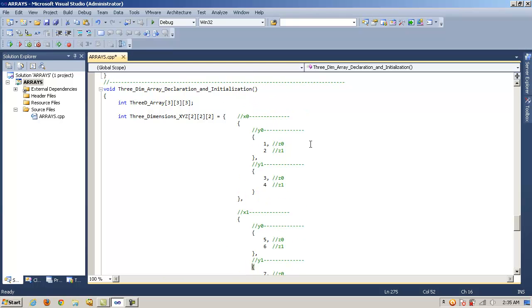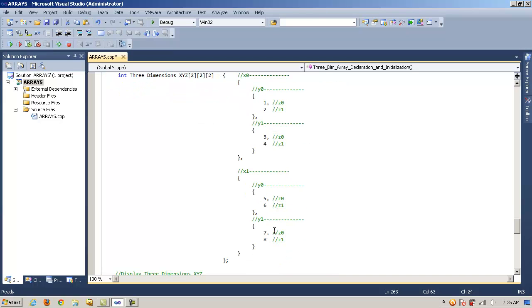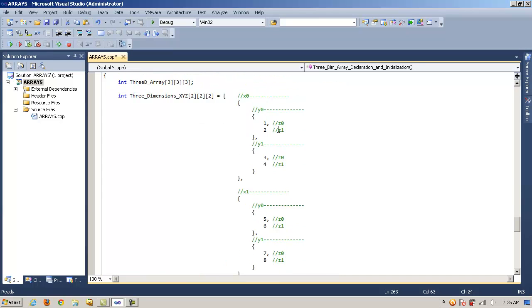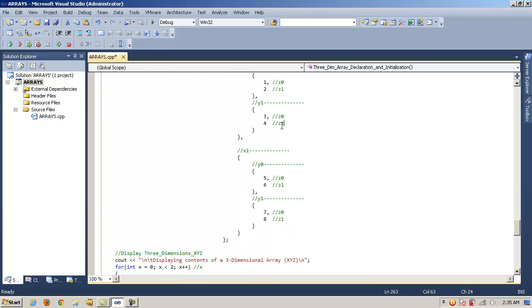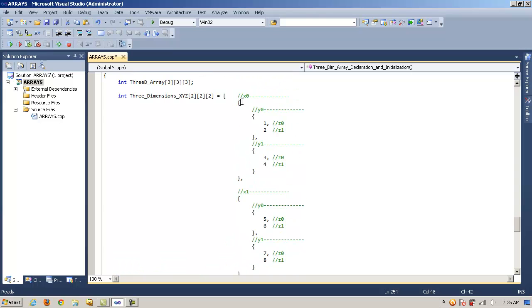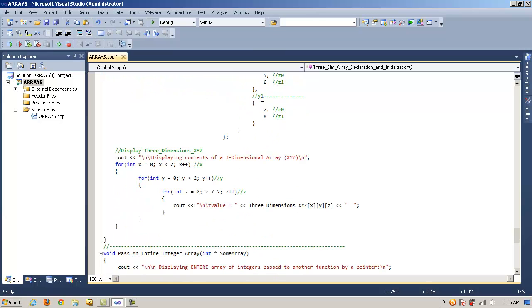And then inside of each y, there's 2 z's. Alright, so 2, 2, 2. So 1 and 2 stored in z0, z1, 3 and 4 stored in z0, z1, 5 and 6, 7 and 8, but they're all in different y's and also stored in different x's. So if we initialized our three-dimensional array to contain those values, how would we access it?